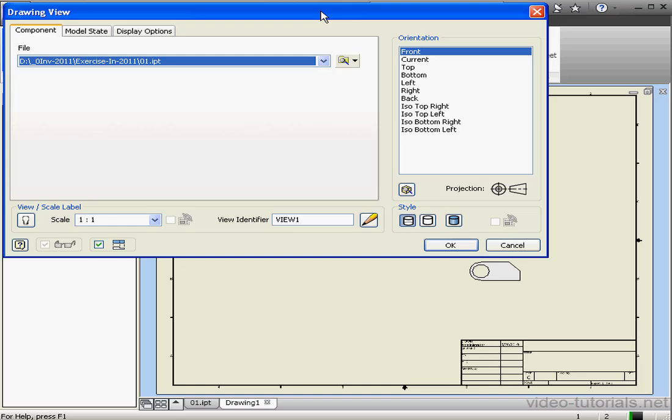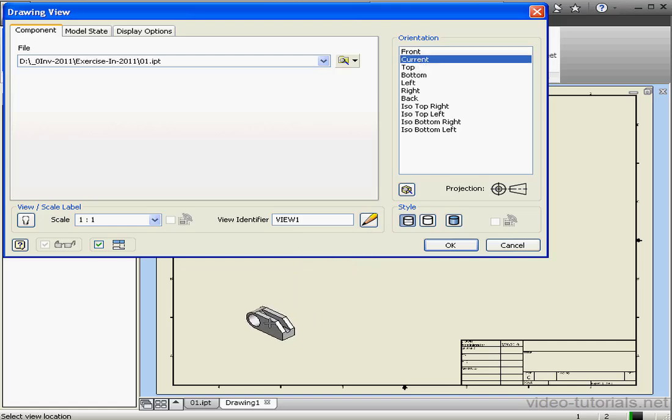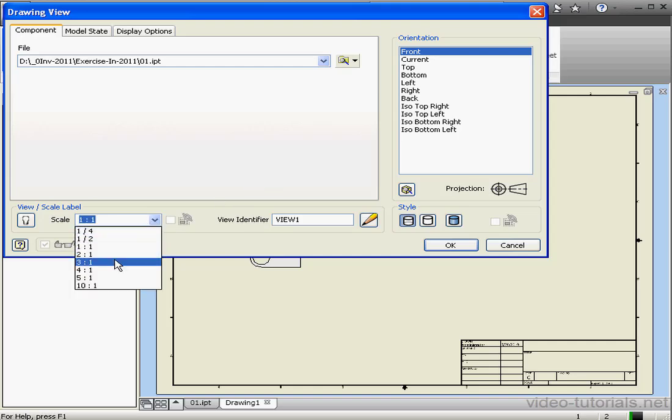Now on the right-hand side of this window, we can select the orientation, front, current, etc. If I mouse in the graphic area, I see the preview of the orientation selected. Let's change to the current orientation, for example, and here's our current view. Top. Let's stick with front, and let's change the scale 3:1.